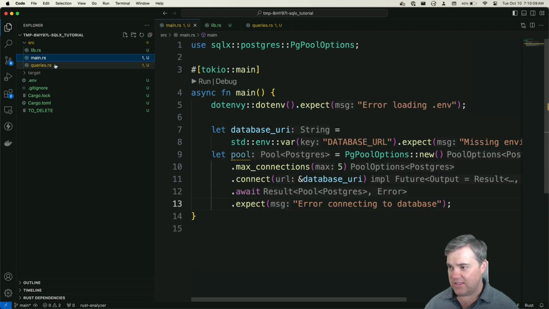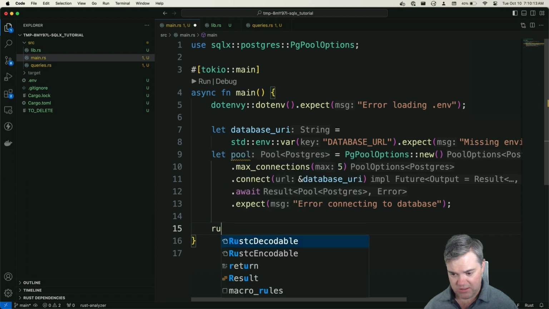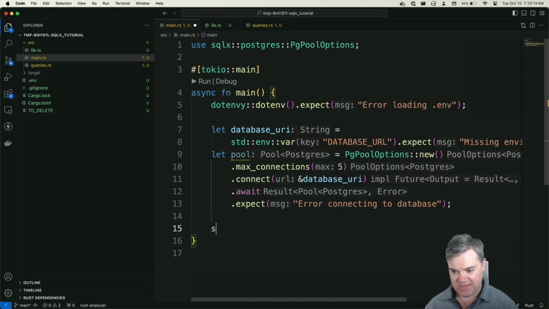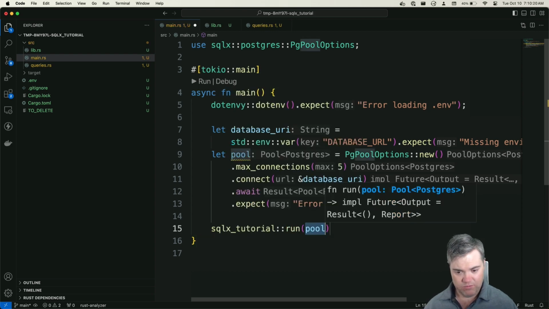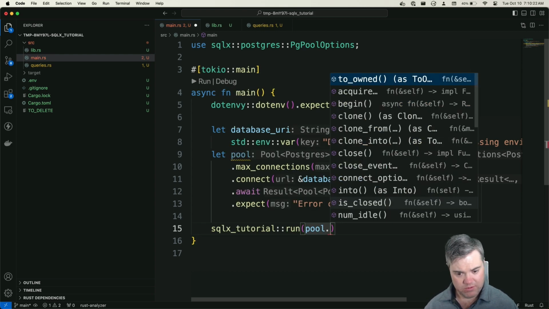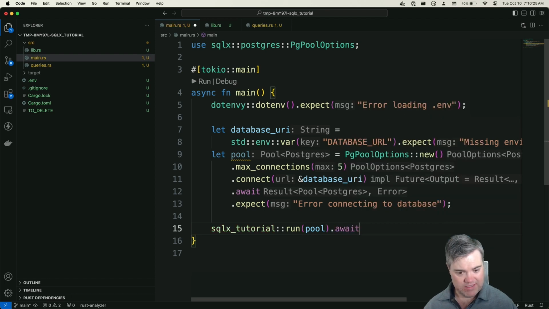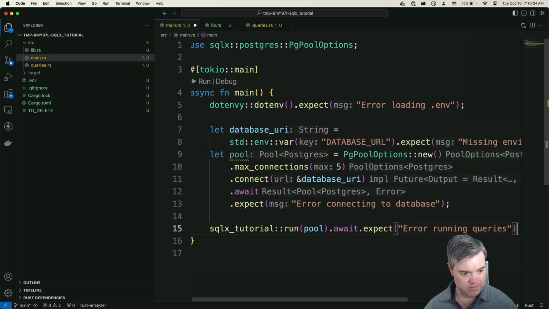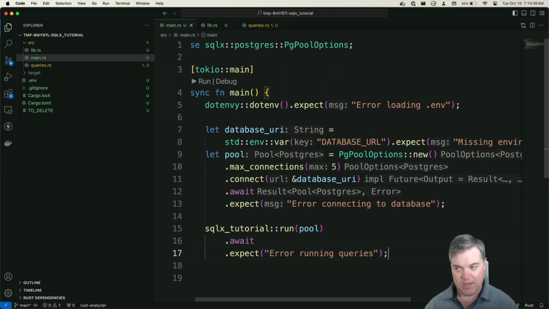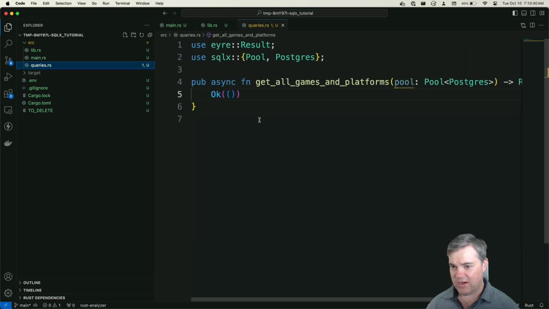And then finally, let's go to main, and we're going to call the run function. So you don't know what that is. So let's see. We have SQLx tutorial is the name of this package. Run and hand it the pool. We await, and then we can expect. All right, so this is error running queries. Okay, we're ready to write our queries here.